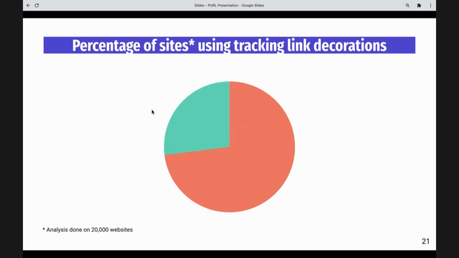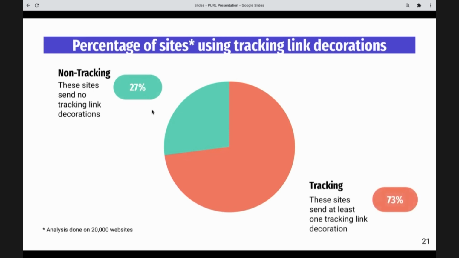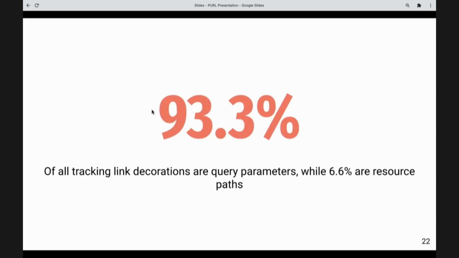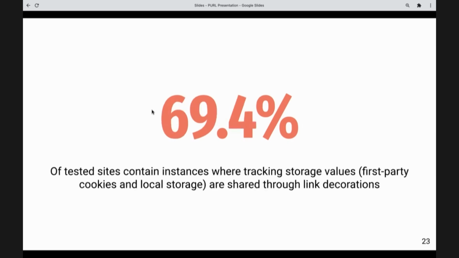Looking at the percentage of sites which are using tracking link decorations, our analysis shows that only 1/4 of the sites are not using any tracking link decorations, while the rest, 73% of the sites, send at least one tracking link decoration. On these 73% of sites, we observe that 93.3% of tracking link decorations are query parameters, while 6.6% are resource paths. And fragments make up a very minor percentage of tracking link decorations.